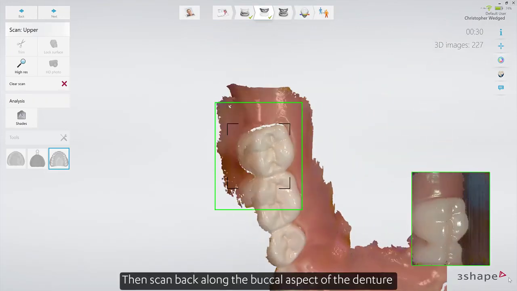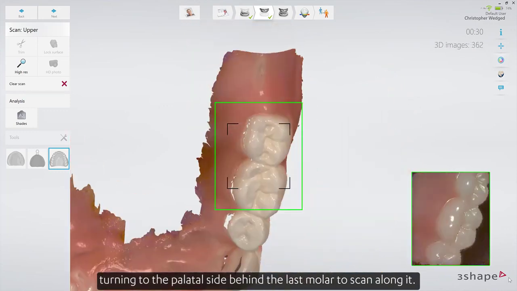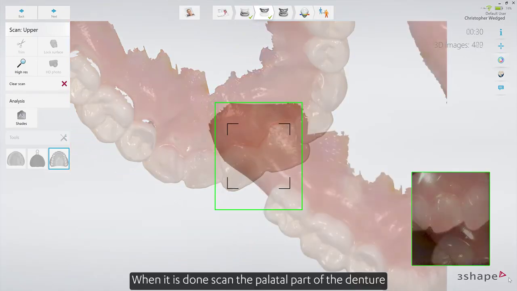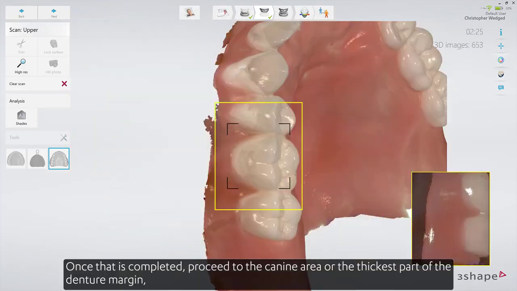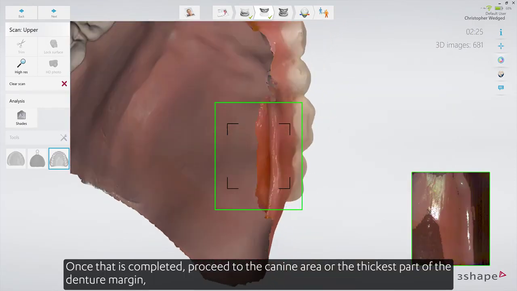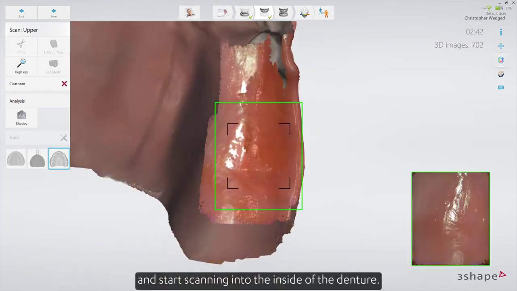side. Then scan back along the buccal aspect of the denture, turning to the palatal side behind the last molar to scan along it. When it is done, scan the palatal part of the denture. Once that is completed, proceed to the canine area, or the thickest part of the denture margin, and start scanning into the inside of the denture.